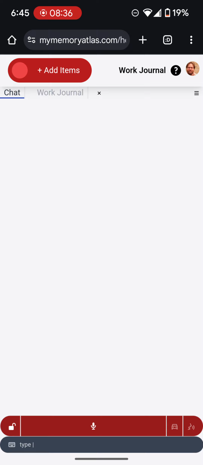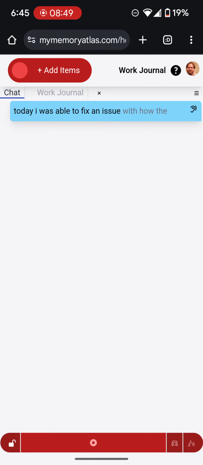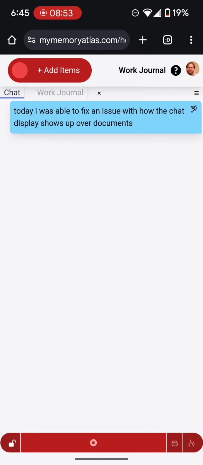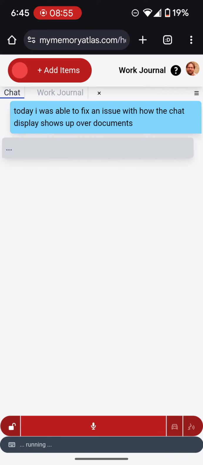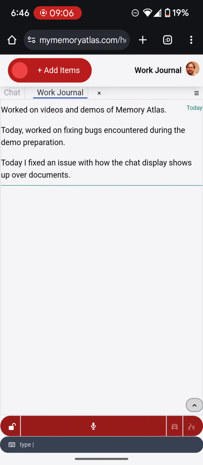So here's a journal, and if I say something in the journal, today I was able to fix an issue with how the chat display shows up over documents. So in this case, a journal is not something that's highly interactive. It's about recording things. And so now that's recorded in today's journal entry.